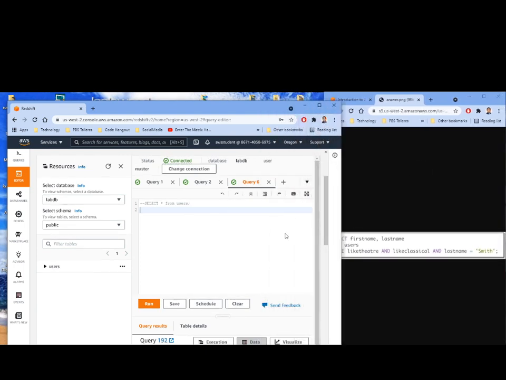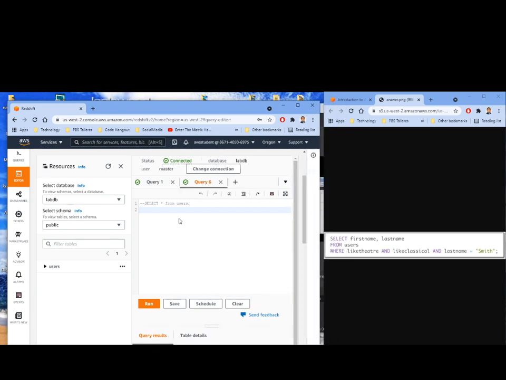Pretty easy. So you can write this out. Let me just make sure that it's done. So it's select first, last name, and then you say it's from the table, from users, and then you do a where condition to try to limit the rows where like theater. Is that the name of the field? Oh, it is the field. Spell it right. TRE, and like classical and last name equals Smith.